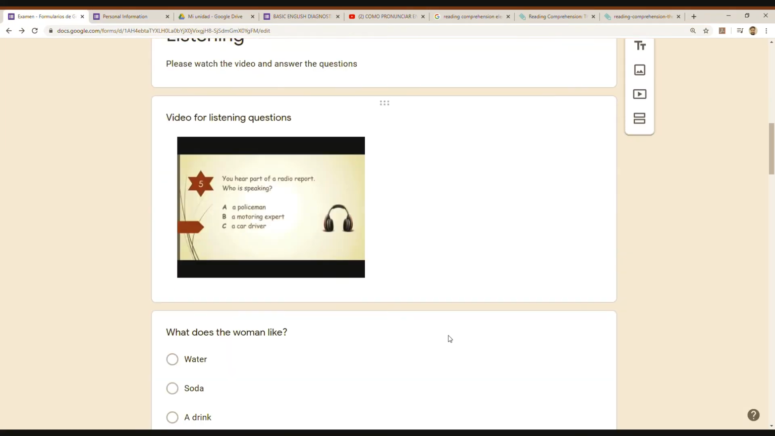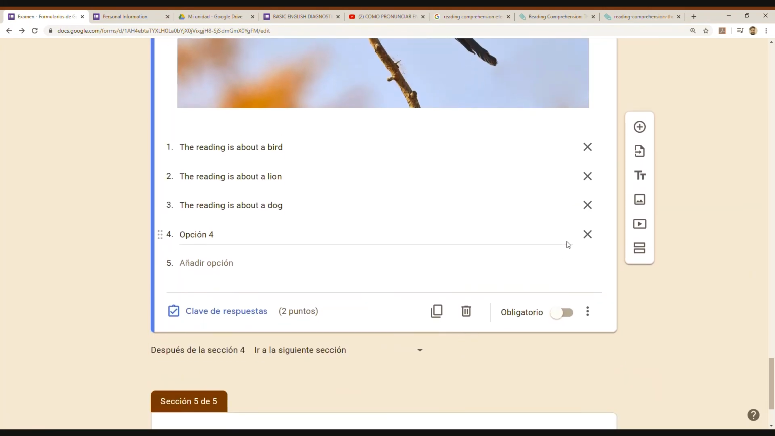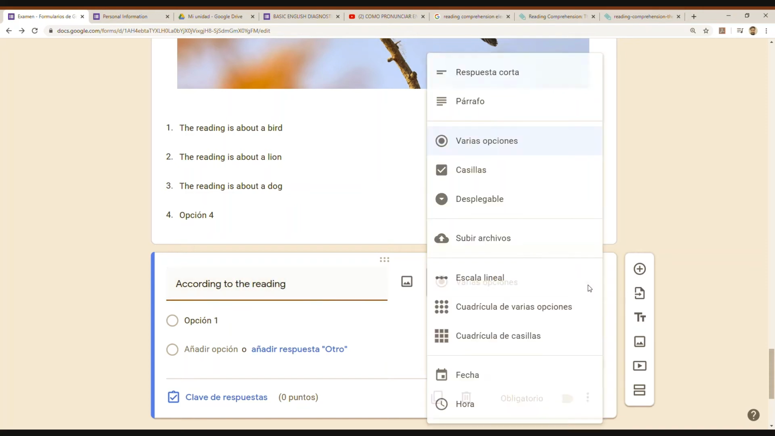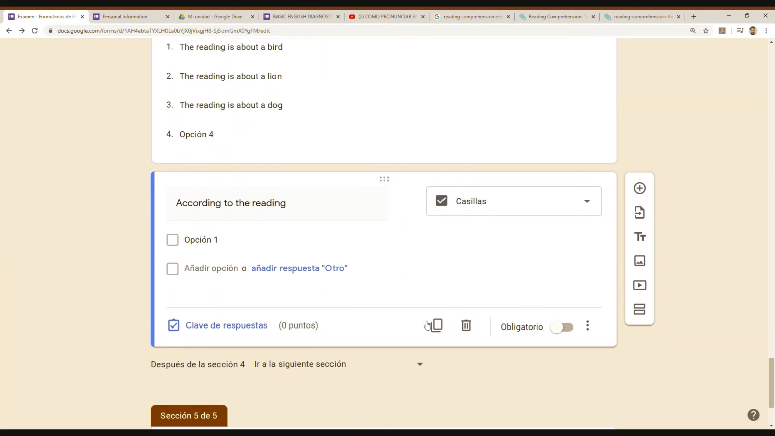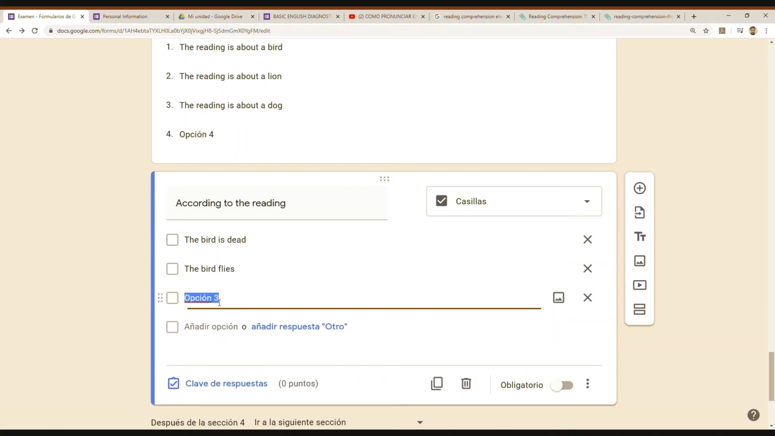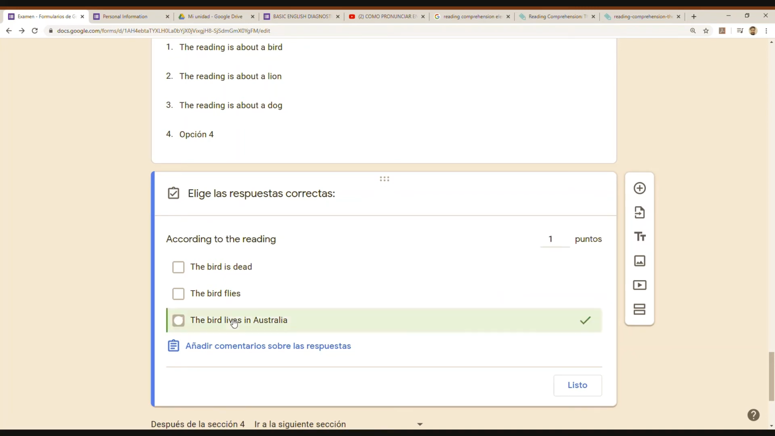Okay, so let's say I want to add a question regarding the same reading. I just do it right here and continue with the question. I select how I'm going to work with that question. So probably, according to the reading, the bird is dead. I'm just guessing, okay? I'm just being silly. The bird flies. The bird lives in Australia. I go to the answer key, and maybe I want 1 point for that question, and this is the correct answer.